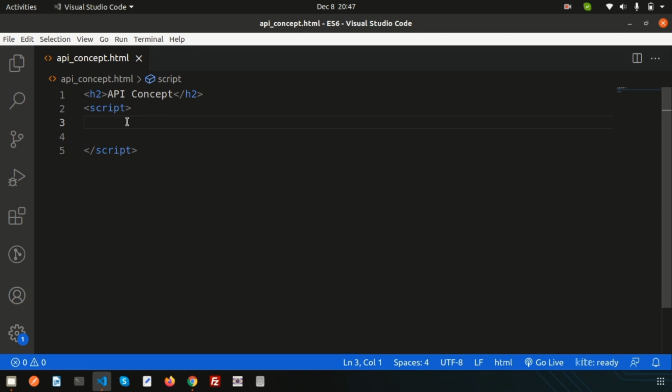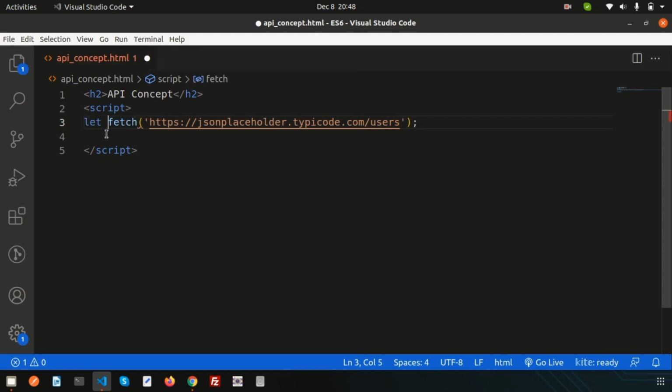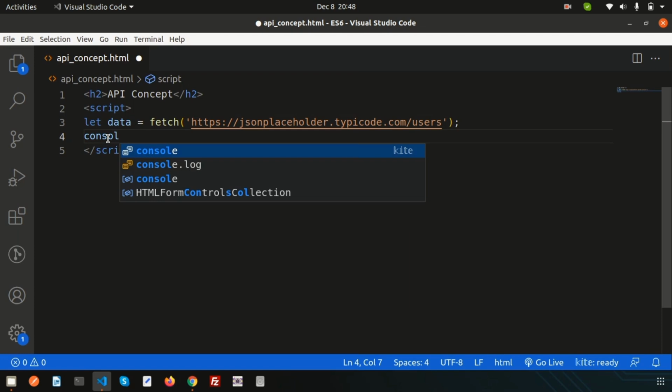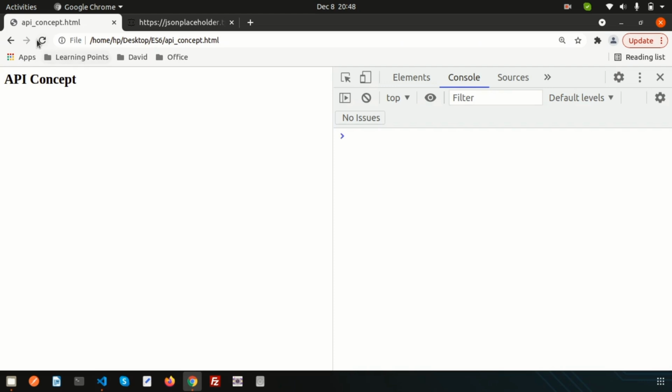For this we have a function called fetch. This is a JavaScript function, and using the fetch function we can get any output. Simply take it inside a variable, suppose let data equal to fetch this, and let's console it. If you console.log this, then you will get the output.